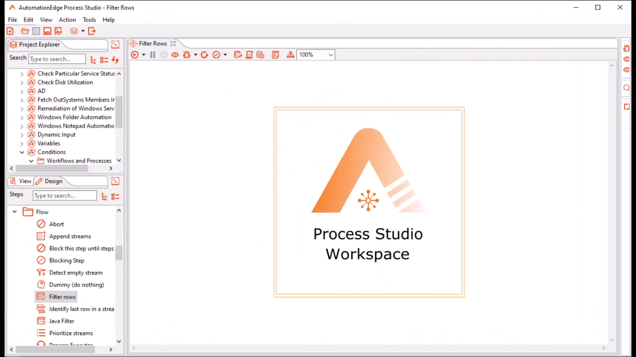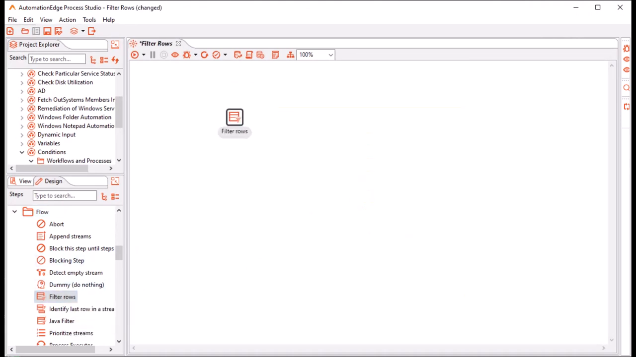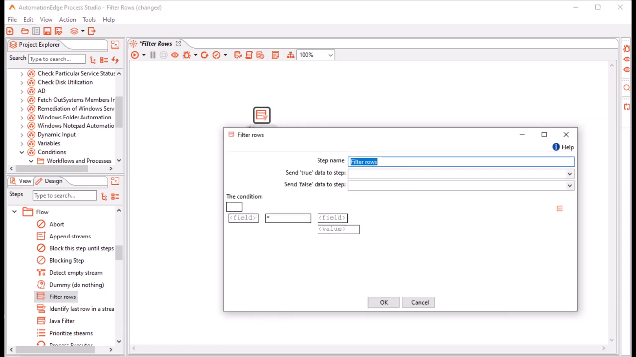I'm in Process Studio and you can see the Flow plugin in the left navigation. Let me drag and drop the Filter Rows step from the Flow plugin onto the canvas. Let us double click on the Filter Rows step. Let us look at the configuration options.